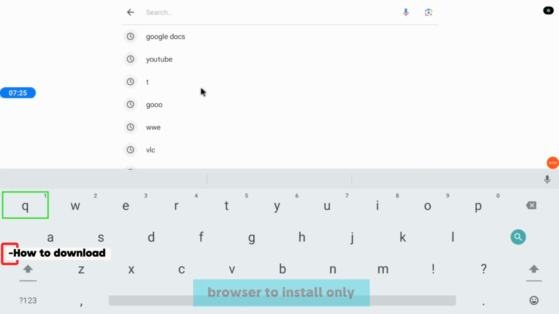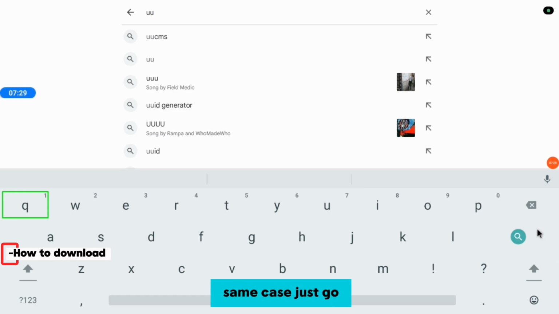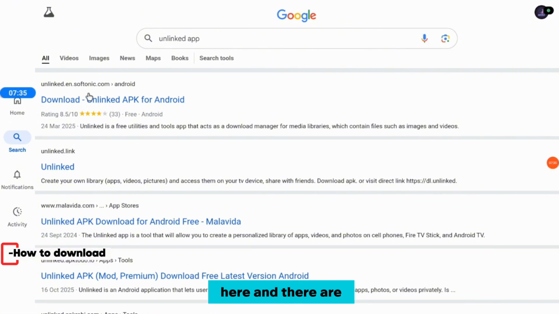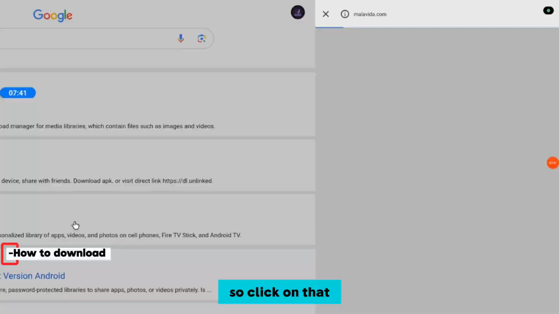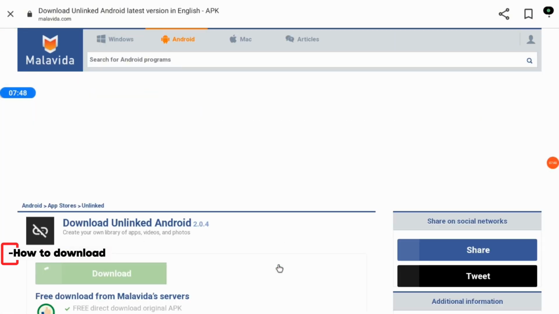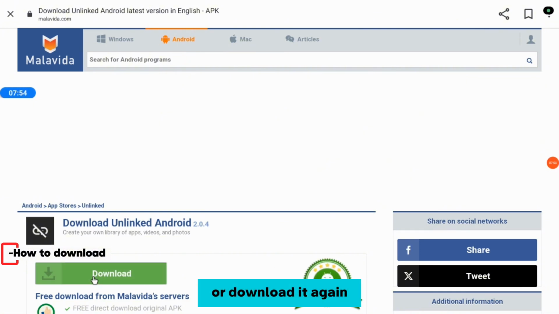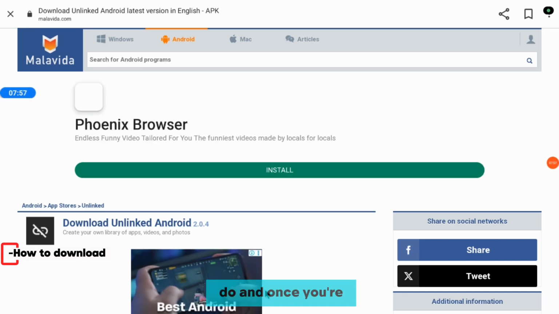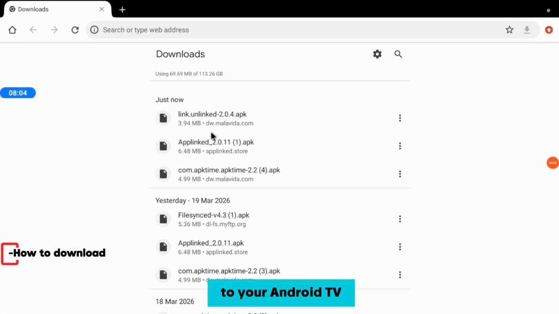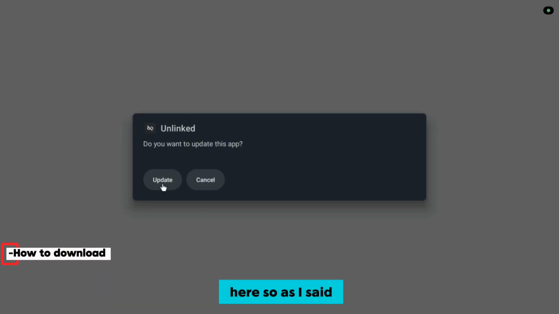And of course, you can also use your browser to install Unlinked. In the same way, go over here and type in Unlinked app, just like you see me type here. There are many other options, but we're going to go to the option from Malavida, just like we used for APKTime. Click on that option, and just like in the first case, click on download over here. Wait for this to turn green, and then you can go ahead and download it again to your Android TV, just like I will do. Once it's done downloading, you can then go ahead and install it to your Android TV, just like I do here. As I said, it's asking me to update because I already have it on my Android TV.